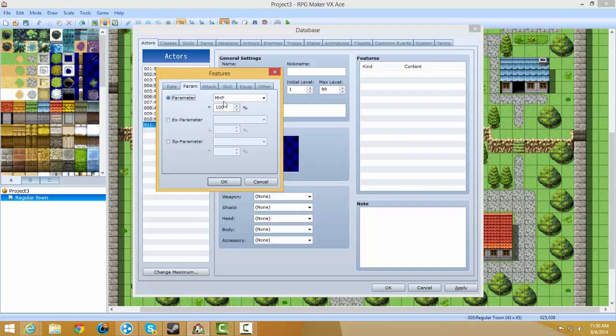The params here, you can increase his max HP by a certain percentage. Or any other parameter that you want to have, by the way. The extra is hit percent, evasion rate, critical evasion, magic reflect, which means he'll reflect magic, I believe. CNT, I forgot what that is. Counter, that's right. HRG and MRG, I forgot what they are, and TRG. Oh, HP regen, MP regen, and TP regen, which means he'll regain each of those, I believe. Special parameter is target rate, I think. TGR, guard. I don't know what any of these are. I haven't really used them.